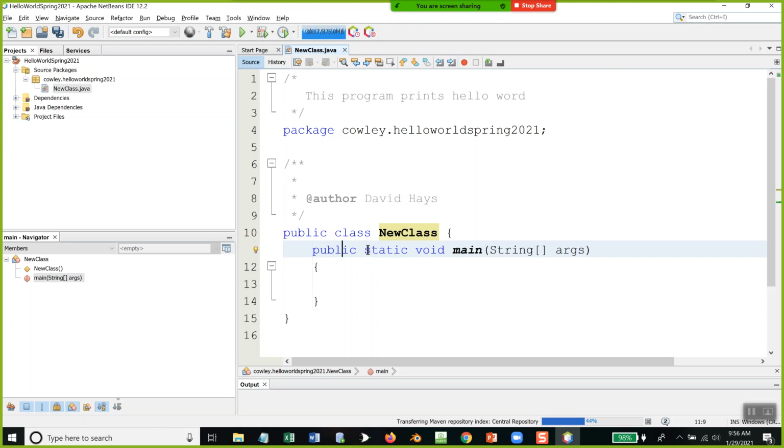Static deals with objects, which are classes. So we'll talk more about that later. Void means nothing is returned. The main is our code that runs. That's what it looks like. How does it know what to run? Well, it looks for main. And then we've got String, beginning bracket, closing bracket, args. We'll see this later on, but this is where you're passing parameters into your program.